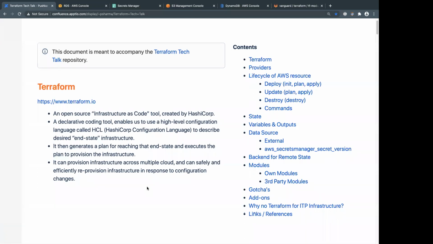Now you can use Terraform to provision infrastructure across multiple clouds. That means you can have it on GCP, AWS, Azure, and you could also use it for your VMware or vSphere, those sorts of deployments too.